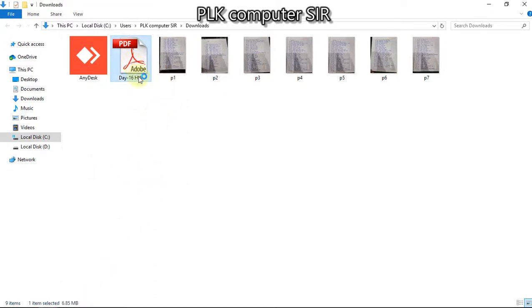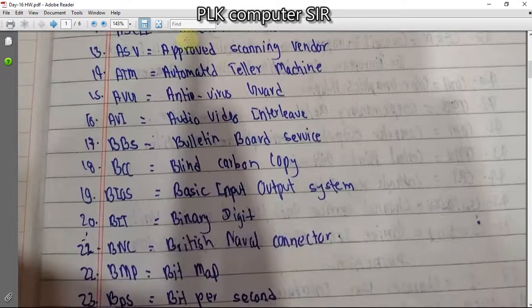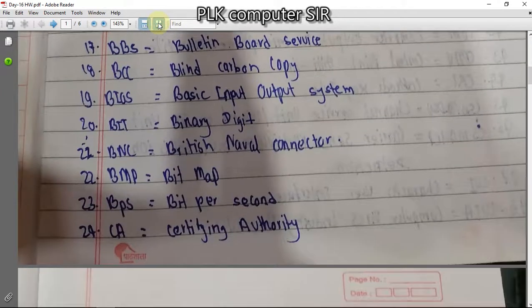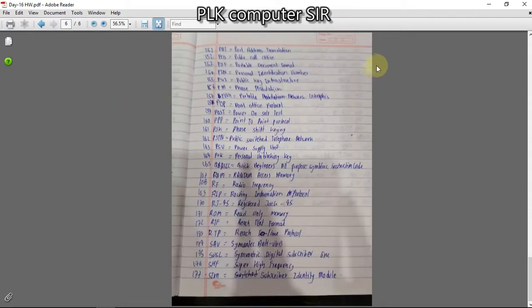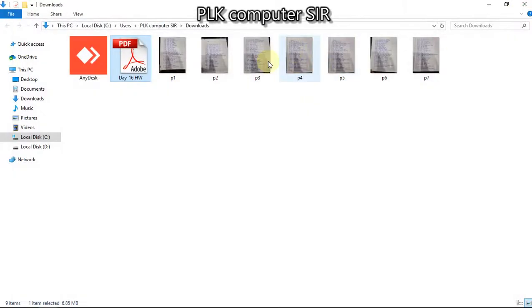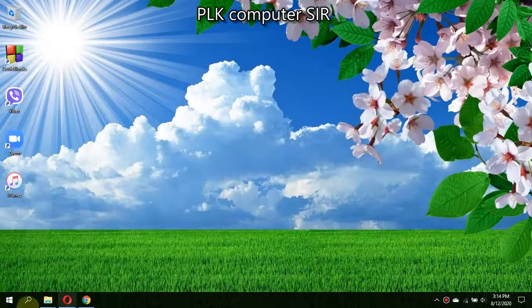If you click on this one, homework 16, this is the PDF file, my dear students. You can watch, all the pages are here. It is a heavy file, that's why it is taking time to show. In this way, it will be a single file, my dear students. So I have done the work also. Now how to upload?